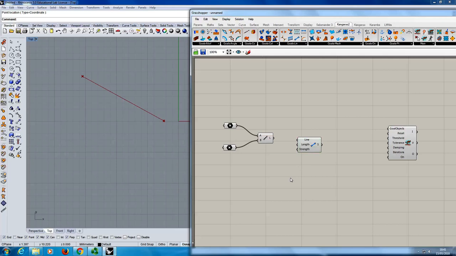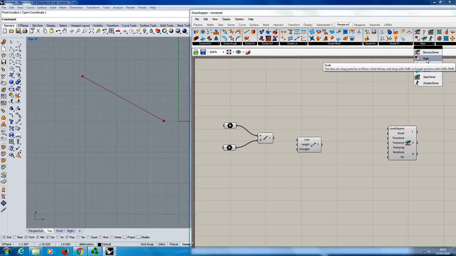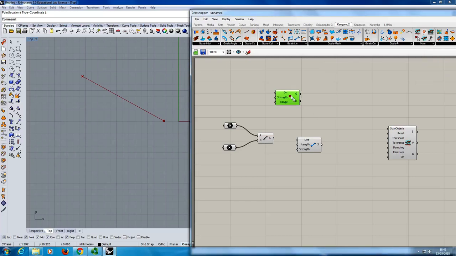What we also need is a way to pick up that point and move the point. Now, if we go to the main toolbar, we have something called grab, right? And if you hover over it, it should tell you what it does, right? This lets you drag particles in Rhino, and you hold the Alt key and drag with the left mouse button, right? So let's drag it onto the canvas.